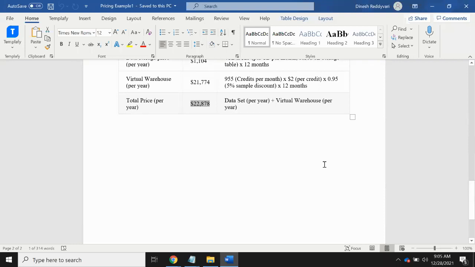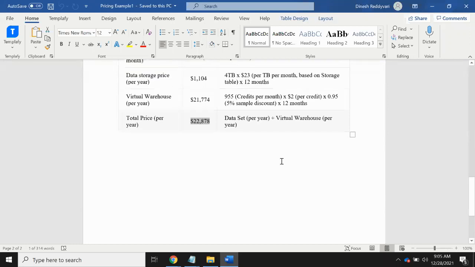So including the disaster recovery, backup, partitioning and every service, they are taking all of that into consideration. So they are charging this much, $23. So per year, this is the calculation.